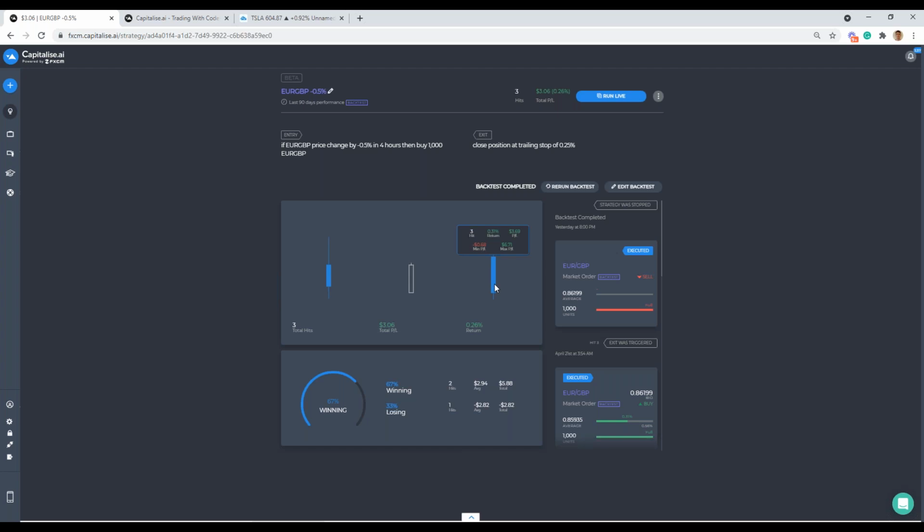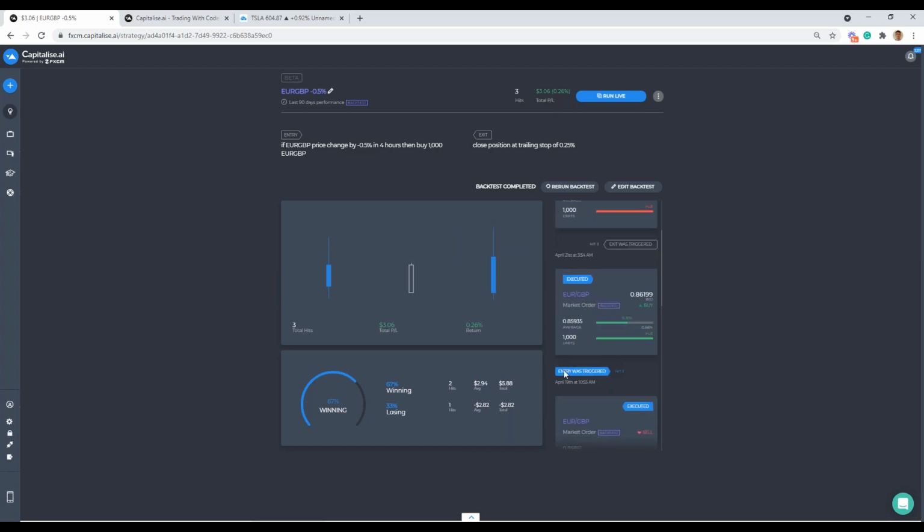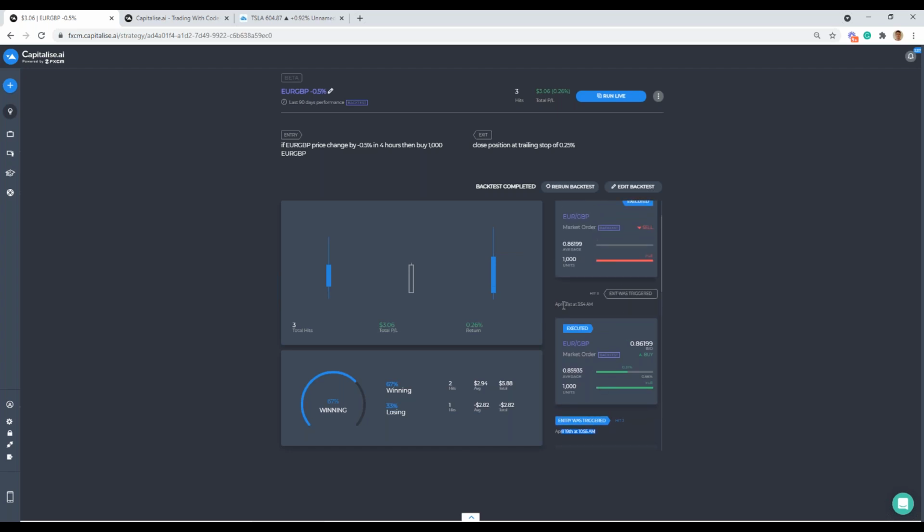You can also see the min P&L and the max P&L that the trade reached during the time it was active. If you want some more information on this trade, for example, what time did it happen, execution price, and so on, you could just come to the notification panel on the right-hand side. And here we have hit 3, which we were just looking at. You can see the entry was triggered on April 19th at 10:55 a.m. And the exit was triggered 2 days later at 3:54 a.m. You can also see the execution price of each trade. For example, the exit executed at 0.86199.